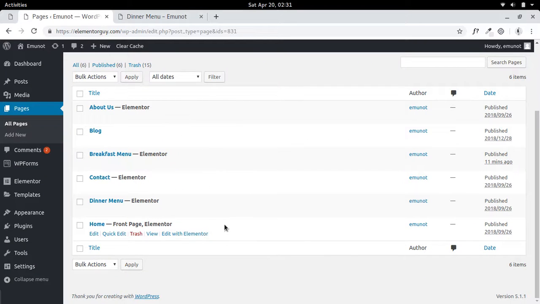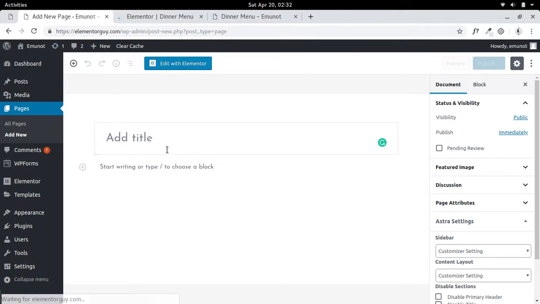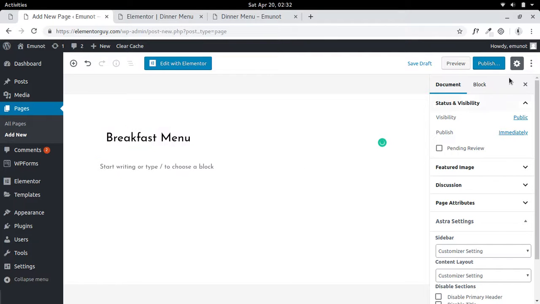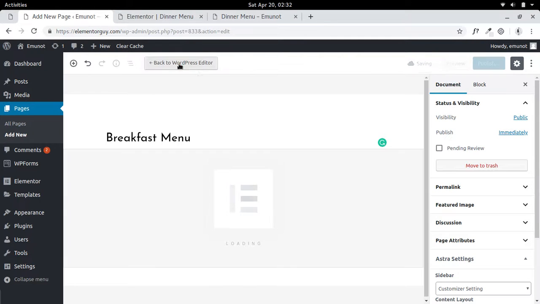So what I'm going to do is head over to my pages, and on the page that I want to duplicate, which is the dinner menu, I'm going to edit this page in Elementor, the original page. And then secondly, I'm going to create a new page and call it breakfast menu. I'm going to type in breakfast menu, and then after saving a draft, I'm going to open this with Elementor.